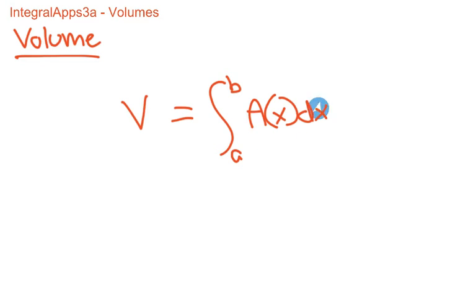So what we're doing here in this integral is we're adding up a bunch of these slices of area. So it could be a square slice, it could be a circle slice, it could be a donut slice. But we're adding them up from a to b. So these are x values. The a and b are currently x values. We're going from left to right, and then the result is a volume.